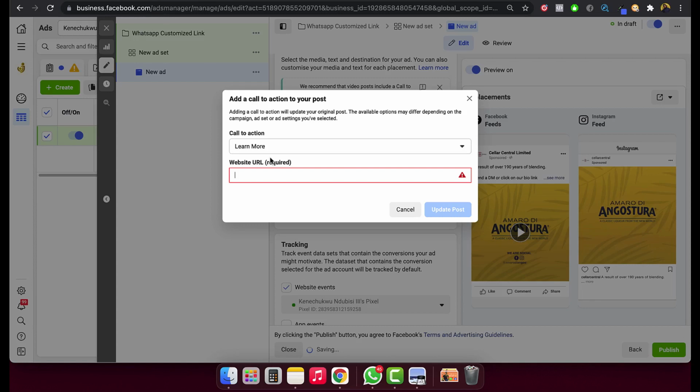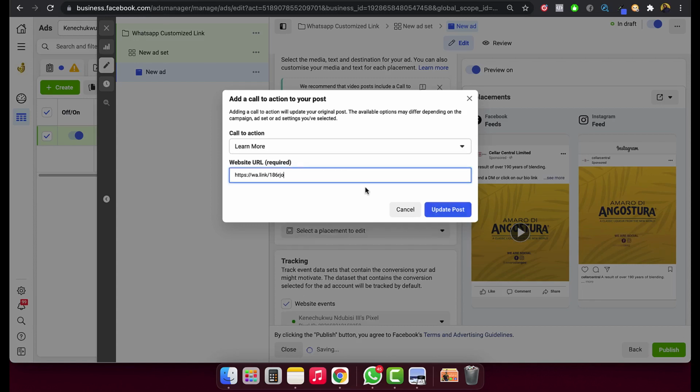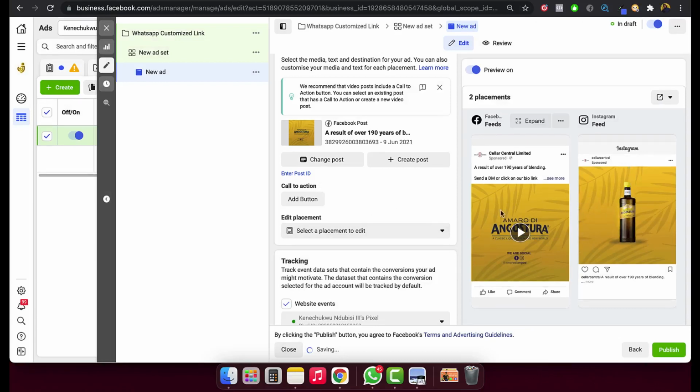Copy the link and paste it here. And then when I click on update post, right? Once I click on update post, it's going to update this post using the WhatsApp. Okay, once I click on update post, it's going to update this post, and you're going to see a WhatsApp button. I don't want to click it because I didn't create that link very well.